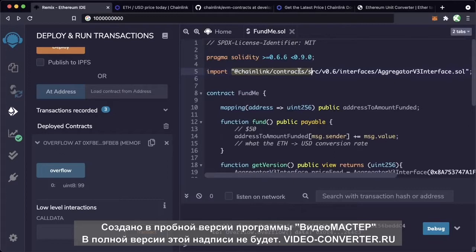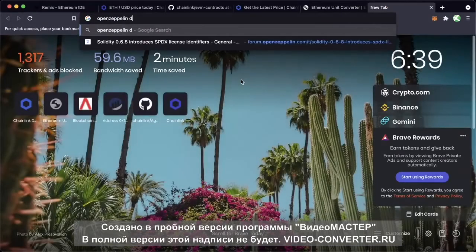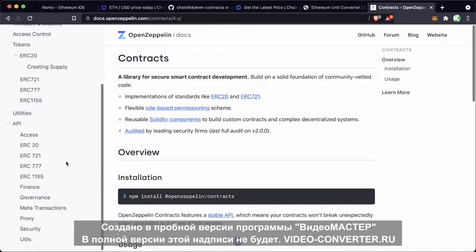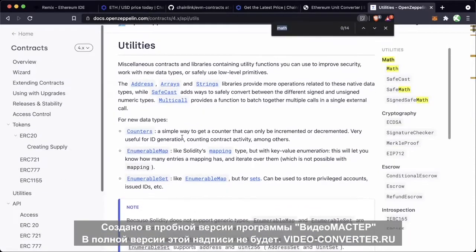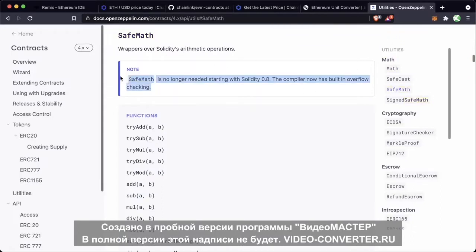Similar to how we imported Chainlink, we can go ahead and import a package called SafeMath from a tool called OpenZeppelin. Now, OpenZeppelin is an open source tool that allows us to use a lot of already pre-built contracts. We can go ahead to their documentation and go to their utilities and see SafeMath. And they even have a little sticker here saying, SafeMath is no longer needed, starting with Solidity 0.8. SafeMath is a tool and a way for us to avoid some of these problems with doing math in Solidity.